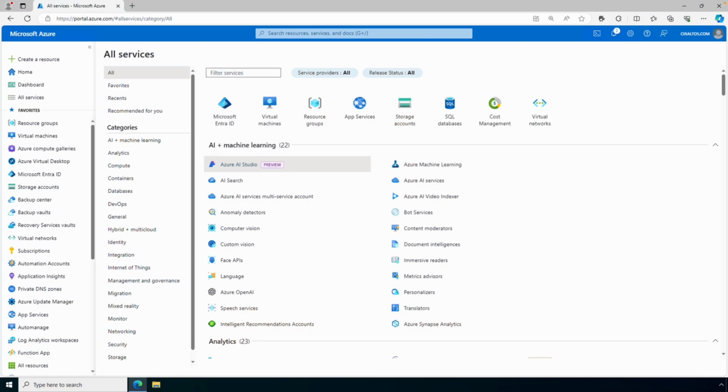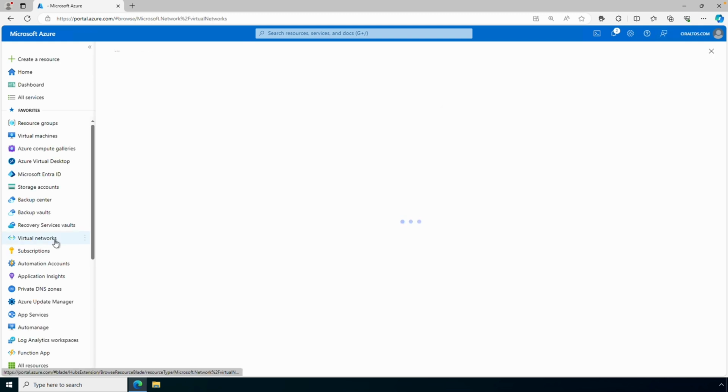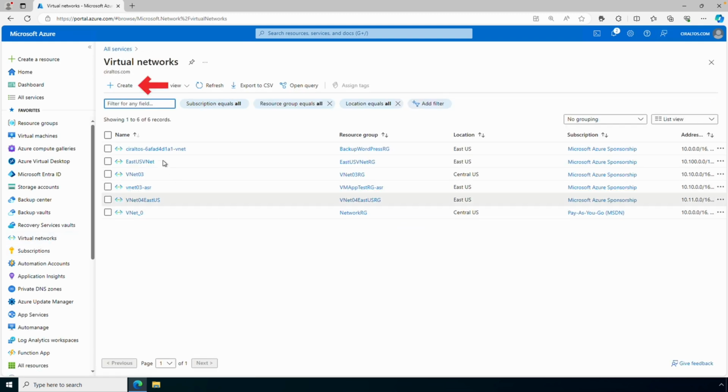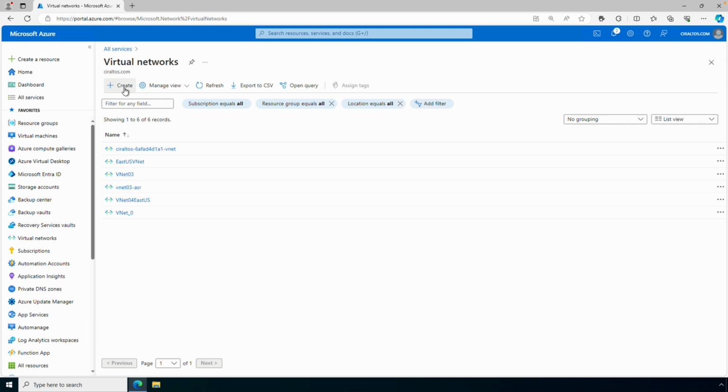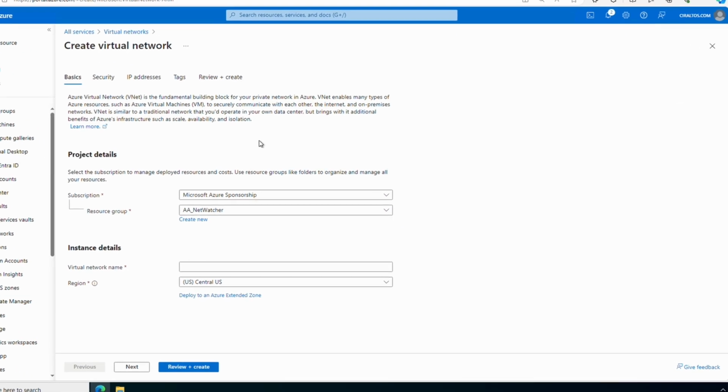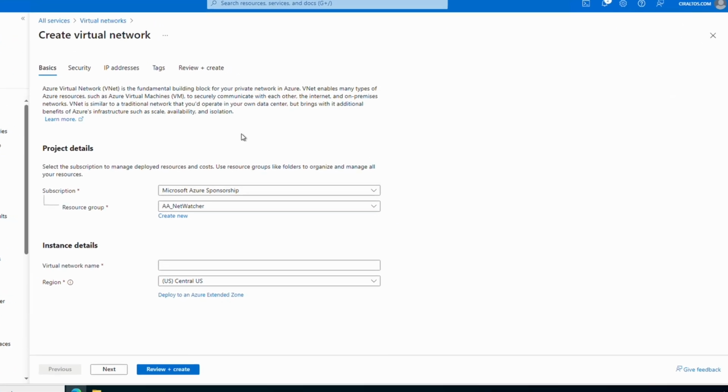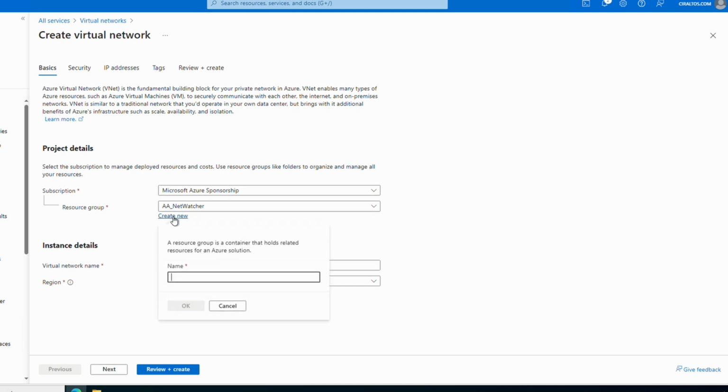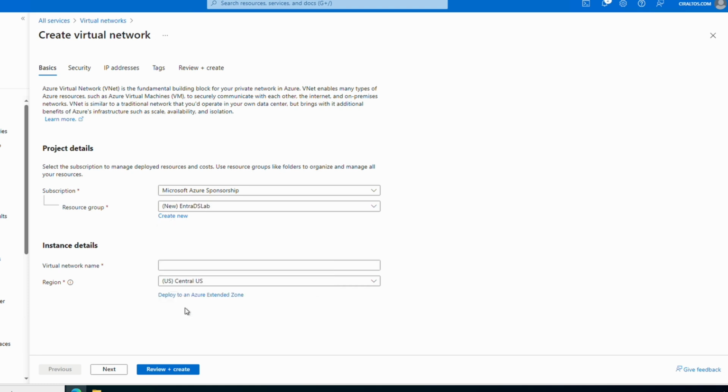Here we are in the Azure portal to create a VNet. This example will use a single resource group for all managed domain services. Let's go to Virtual Networks. We'll create a virtual network. Select your subscription and resource group or create a new one. Give the virtual network a name.